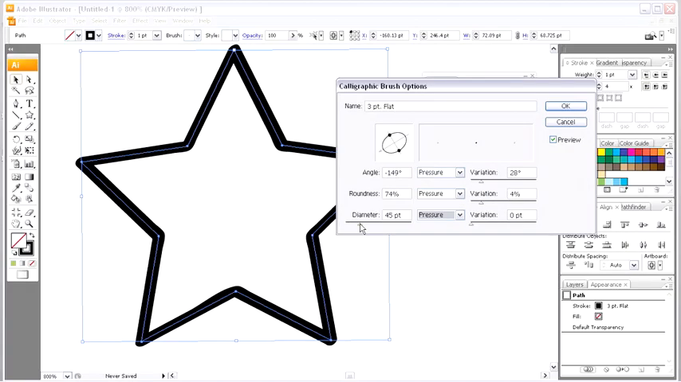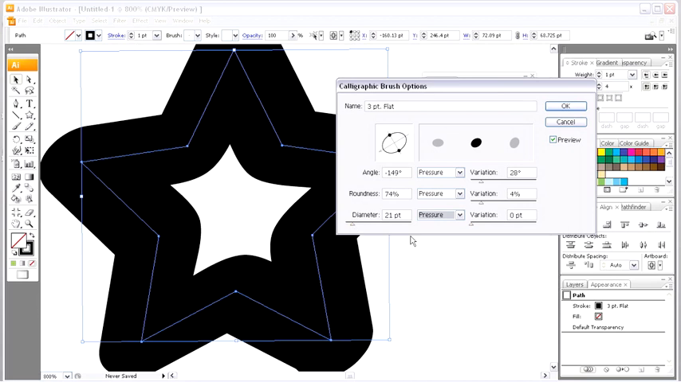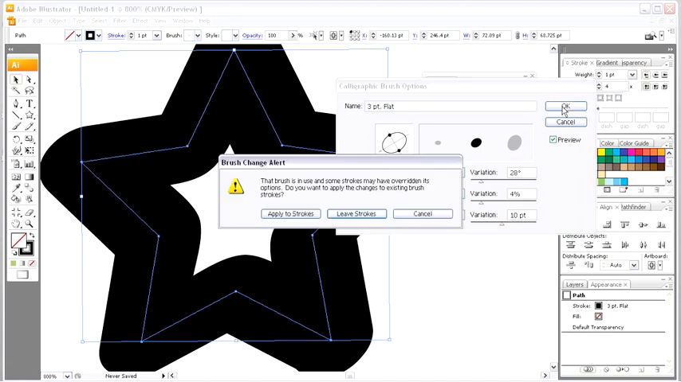I'm going to crank up my diameter just a little bit here. Just a little bit. Boy, that was a lot. Let's drag that down just a little bit more there. There, something a little bit more like that. And I'll increase my variation. Now, the variation cannot go higher than my diameter. In other words, 21 points, that's as wide as I can go here. That's as thick as my line is going to get. But I'll make my variation go all the way down to 10 point here, and then I'll click on OK.